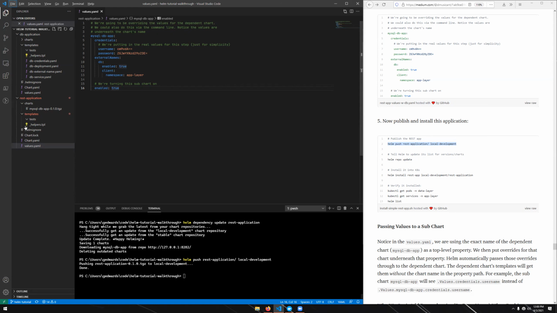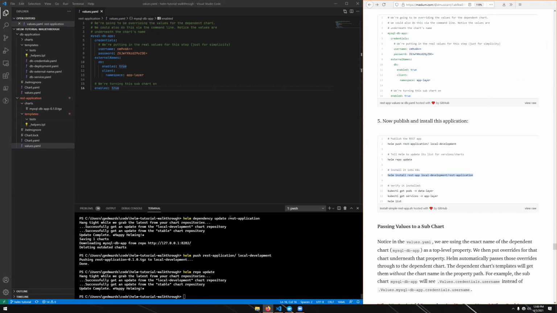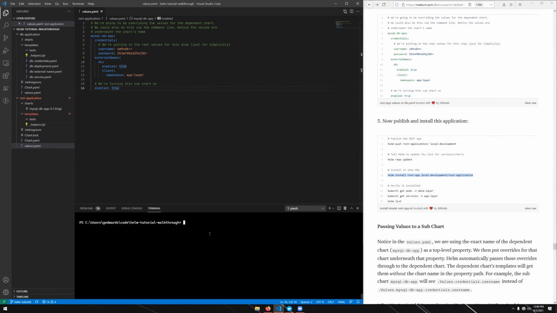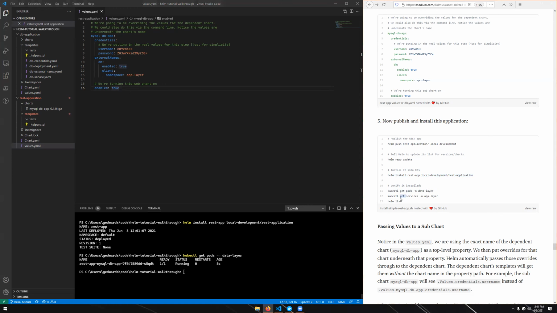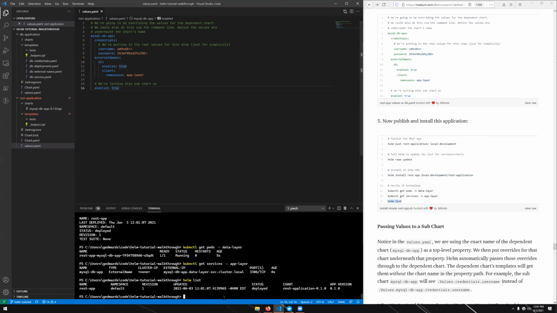So we're going to push this new chart to our repository, like we've done in the past, Helm repo update. And now we should be able to Helm install our new chart. An interesting thing to note here, this chart has nothing itself yet. All it has is the dependencies. So we should end up in exactly the same state we had before with the MySQL DB app. However, it does not see the MySQL DB app installed for Helm. It sees the REST app installed for Helm.